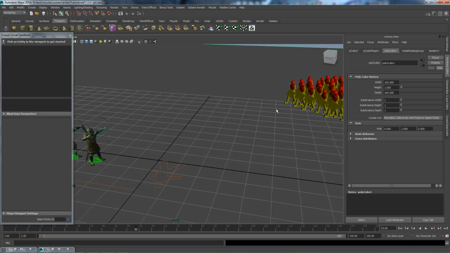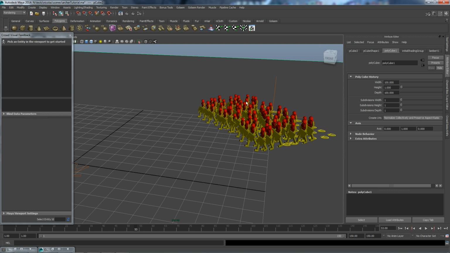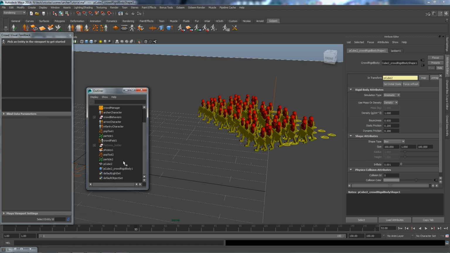And what I want to do is, as soon as my arrows hit that cube, I want them to be dephysicalized. So I want to create this cube as a collider, so I select that cube there and click on that icon here, which creates a crowd rigid body out of the selected geometry.